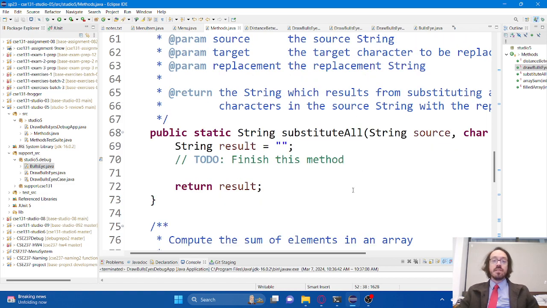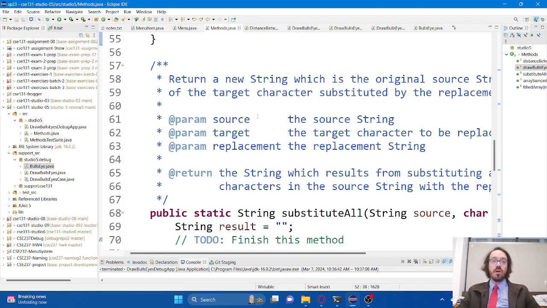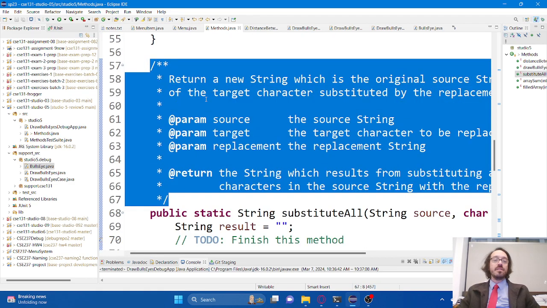All right, let's take a look at the next method. The next one we're looking at is called substitute all. And what we're looking at here, to understand what this one is, because this one is a little bit trickier to understand than some of the prior ones, this is called JavaDoc. This is documentation that can be used to describe the inputs and the outputs of the method, as well as what the method is trying to do.